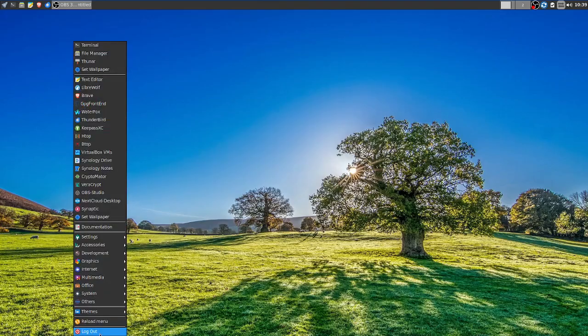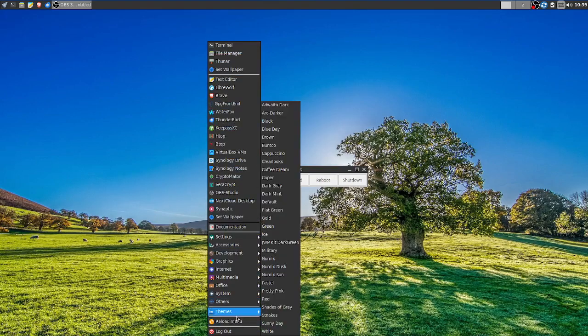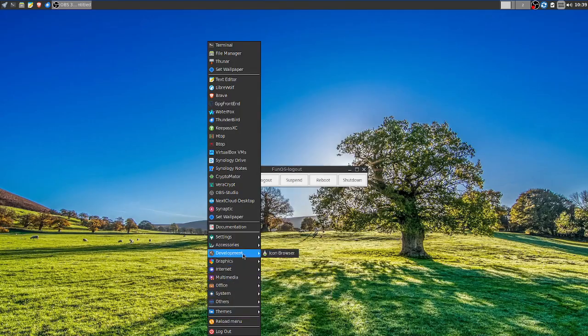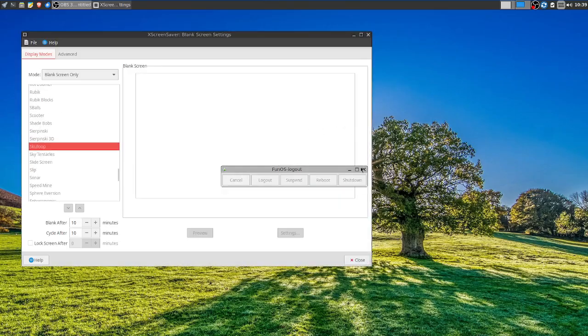Here, for example, the logout gives you this, and suspend works just fine. I suspend my computer in the evening, or when I leave it, I just go and say suspend. Otherwise, I've set here, so these things, they are working actually. Where is it? Settings, screensaver settings. So I click that away. So suspend works fine, with no problem, wakes up nicely, everything is good.